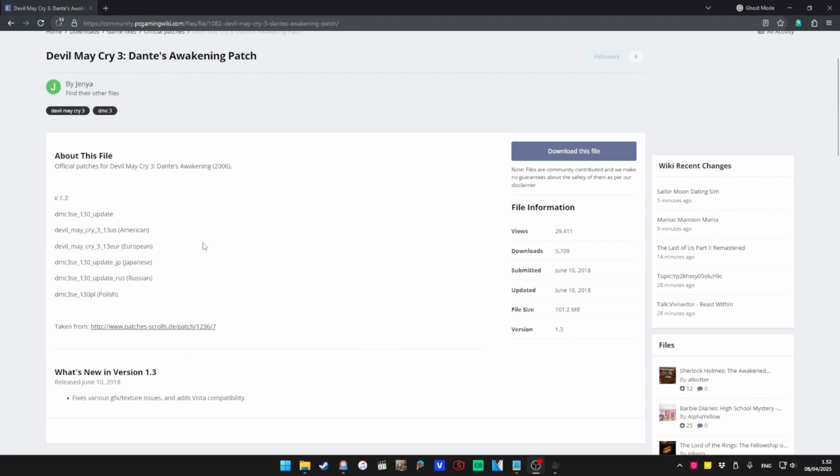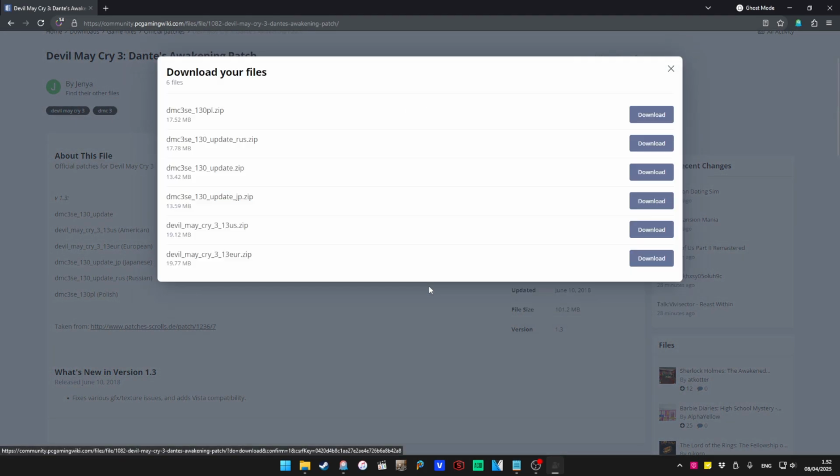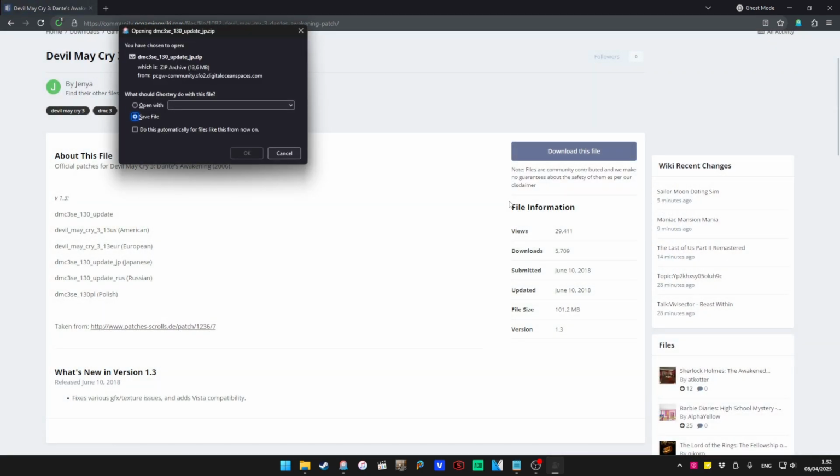If you want to play with a controller and also make the game run a lot better, you need to first patch it and then install the StyleSwitcher mod. From the PC Gaming Wiki, download the update for the Japanese version. The default version is 1.000 and the update is 1.300.